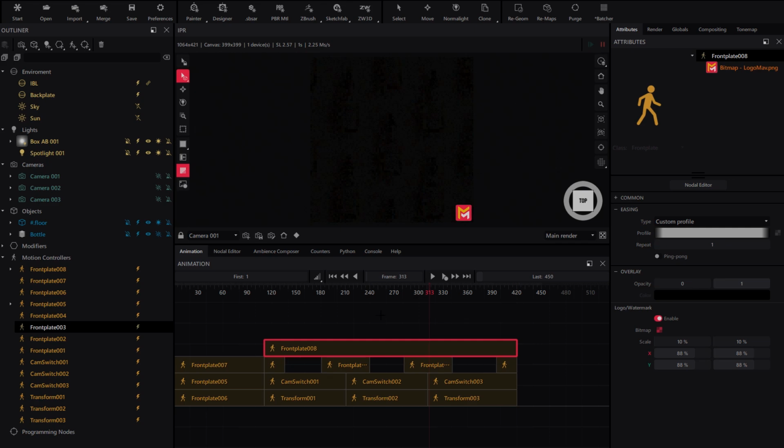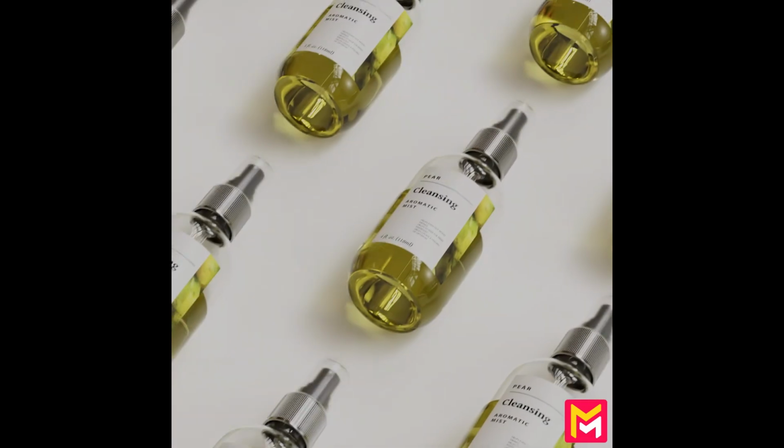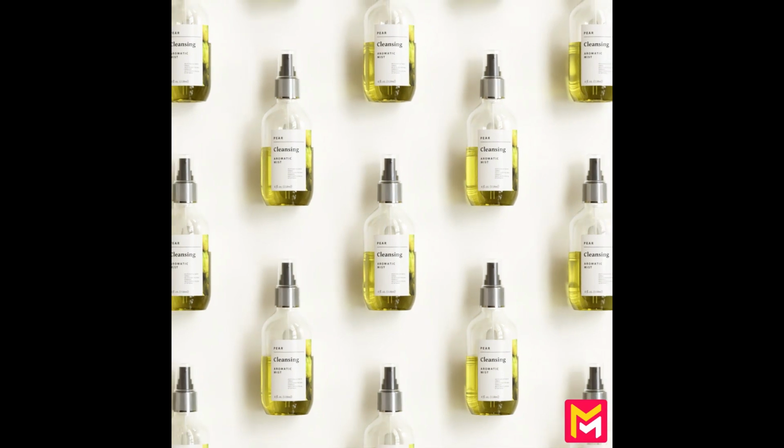Now let's see the final rendered result with a few more front plates that we skipped to keep the tutorial concise. We hope you enjoyed this tutorial and that it helps you easily add transitions and logos to your videos.